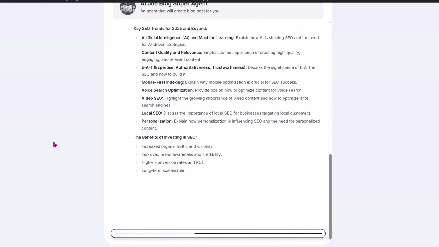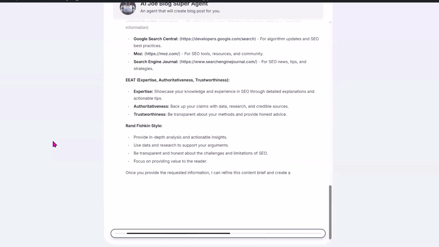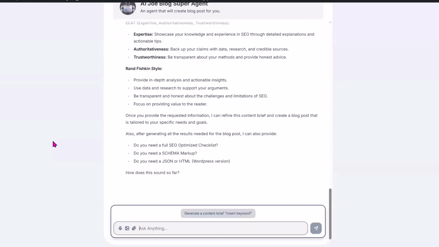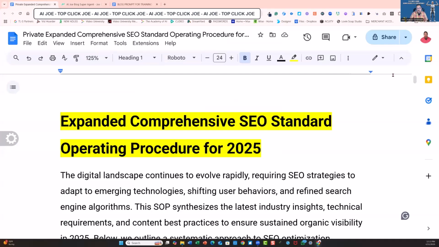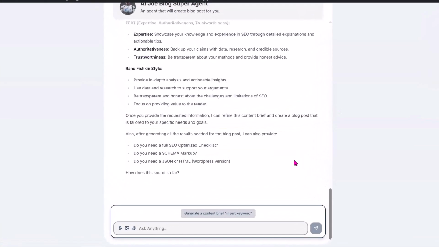Now, what I have built into the back end of this is a whole lot. By the way, this is a multi-function agent. There are multi-agents in here, and multi-workflows that build these blog posts for you. Built in the back end is also my 617-page standard operating procedure for SEO. This is 20 years of compiled information, plus all of our SEO experts that work at our company, Top Click Joe. This is also in the back end of this agent.